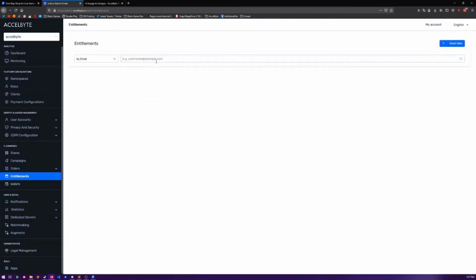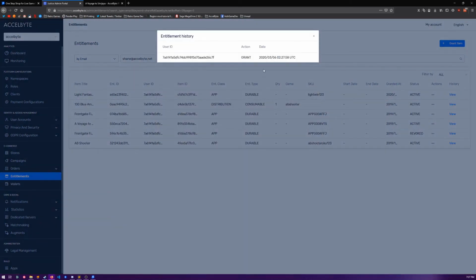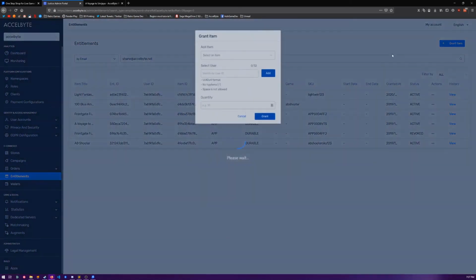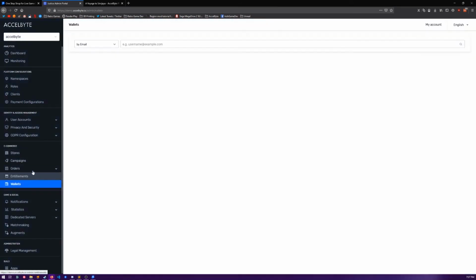We can also see entitlements for individual players. If I type in my user account here, we can manage the entitlements for this particular player. We can view the history of that entitlement. We can also remove or disable, as well as grant items to an individual player. And similarly, we can do the same with wallets here. It's just a separate area for the different kinds of users who are using your admin portal. We can have that fine granular control over that here.